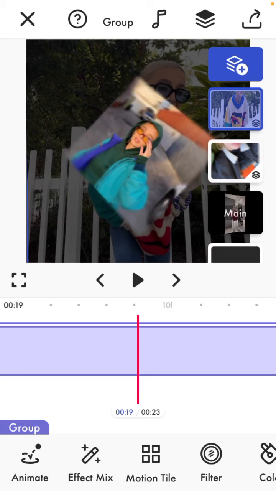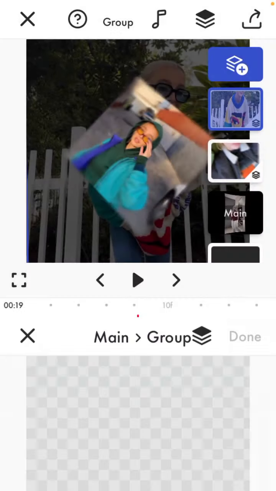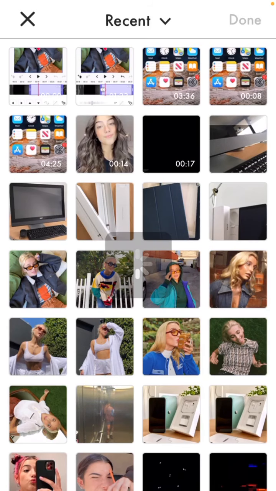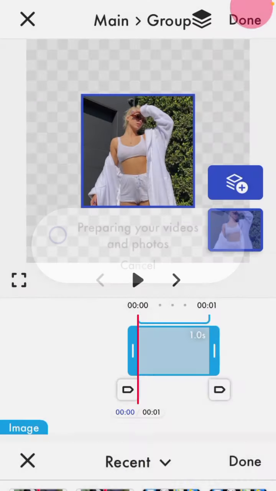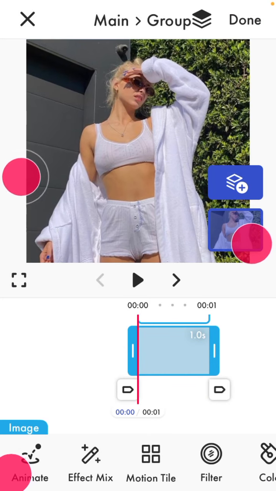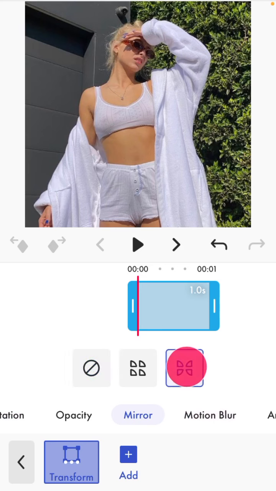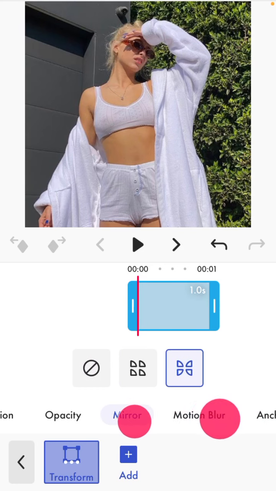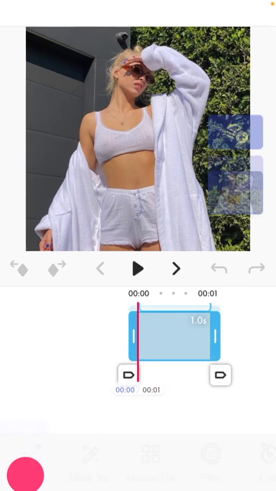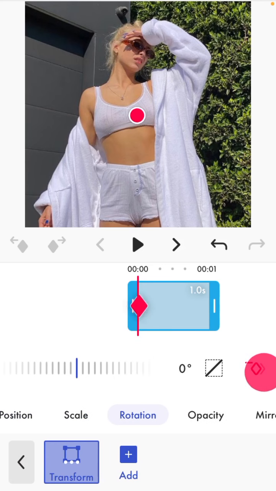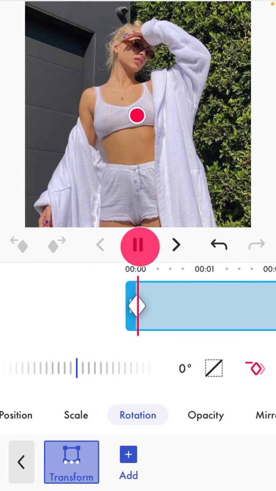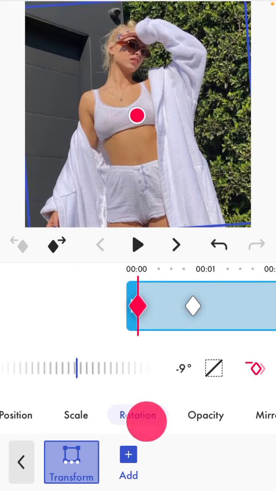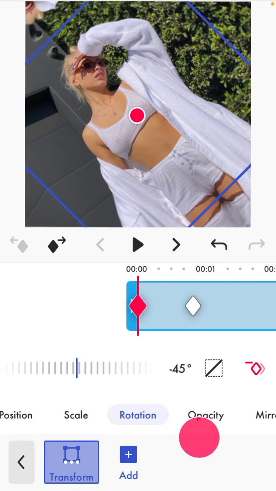I'm going to show you how to make a blinds transition. So we're going to go into group again. We're going to import another image of Emma Chamberlain. Let's do this one. And we're going to go to mirror, motion blur. Remember, we always do this. Then we're going to head into rotation. And we're going to make it -45 degrees because this is a rotation.